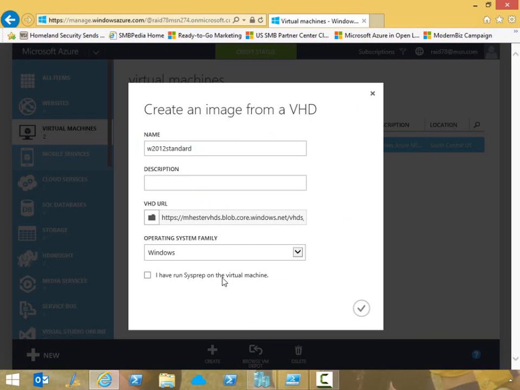And notice here it comes in and it's asking you, have I run sysprep? And notice even though it's Windows, it could also be Linux. You have to check this box. If you do not, notice it is required. So you do have to sysprep before you can actually load this. Simply check this box and click on the check to continue the process, and it's going to create an image for you. Now what does that look like and how do you get to it?